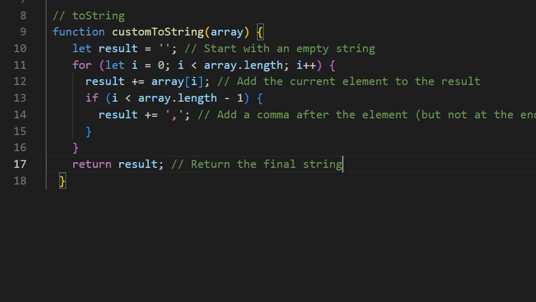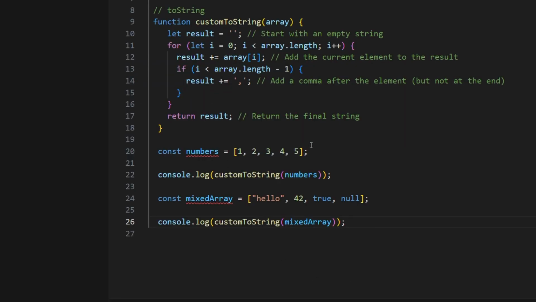Let's try it with the same examples we have up here and then have a look in the console. Alright, so we got our numbers array again, and we also have the mixed array as well.